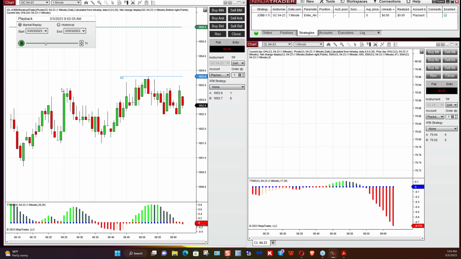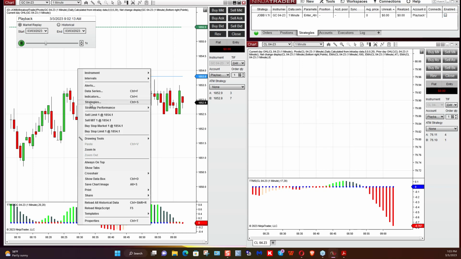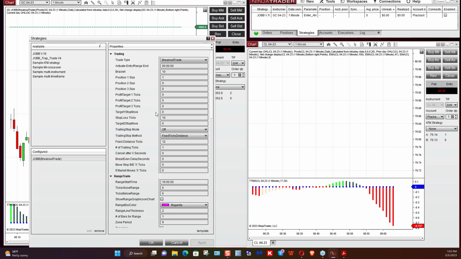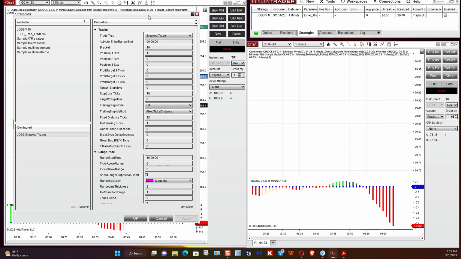Auto disable is a default to being off. We're not disabling the strategy. So just remember that we are not disabling the strategy. So you can put it on a bunch of times in a row if you wanted to.